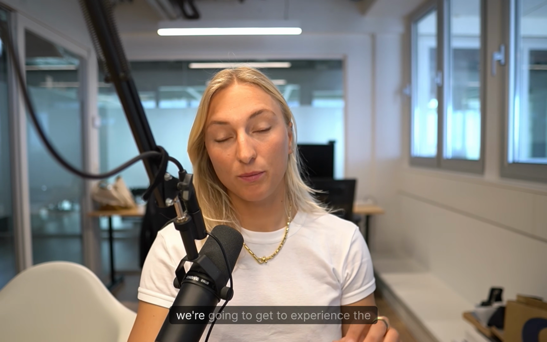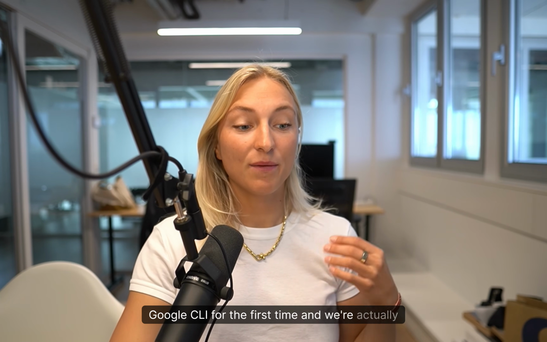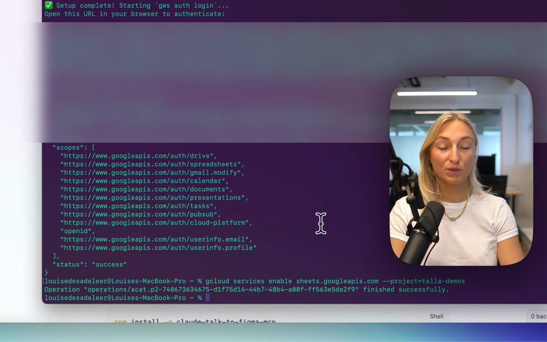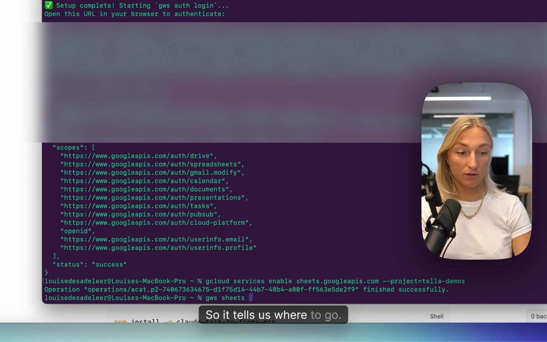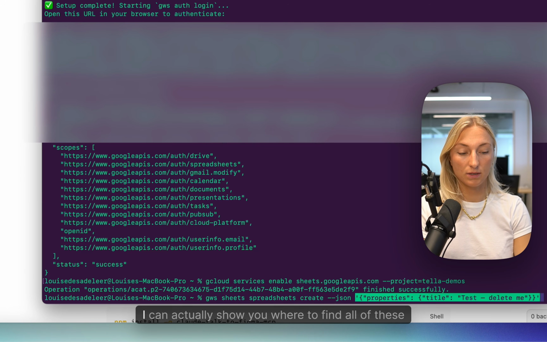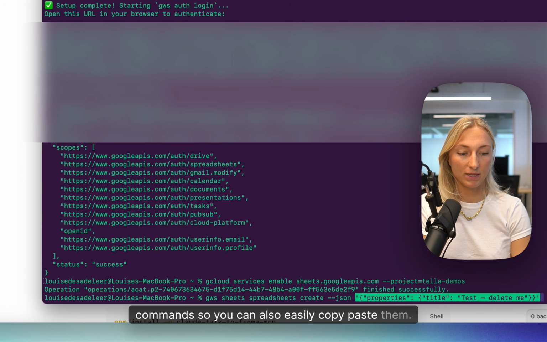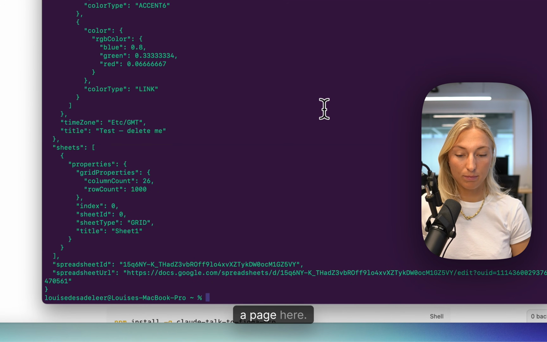Now for the fun part, we're going to experience the Google CLI for the first time. We're going to run a command in our terminal to create a new spreadsheet. All right, so here we go, gws sheets. It tells us where to go: spreadsheets, create, JSON. I'm going to copy paste this, and I'm going to copy paste this. I can show you where to find all of these commands, so you can also easily copy paste them. This is just a test to see if it's going to create a page here.